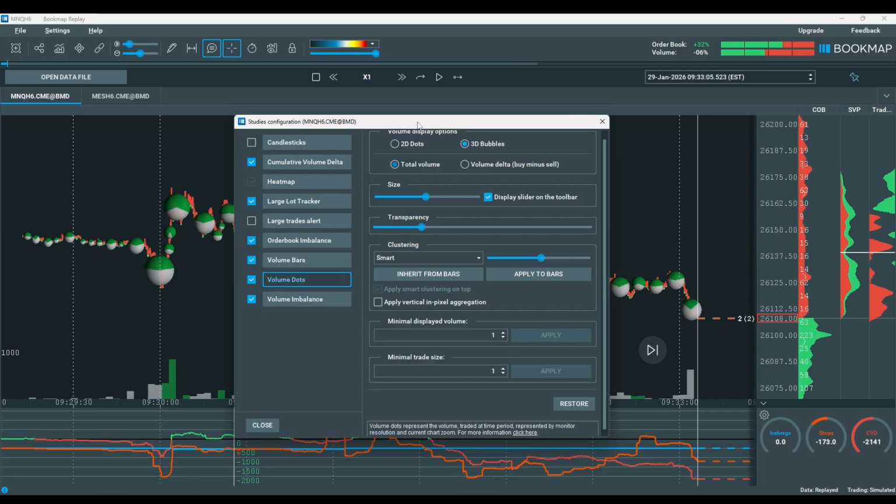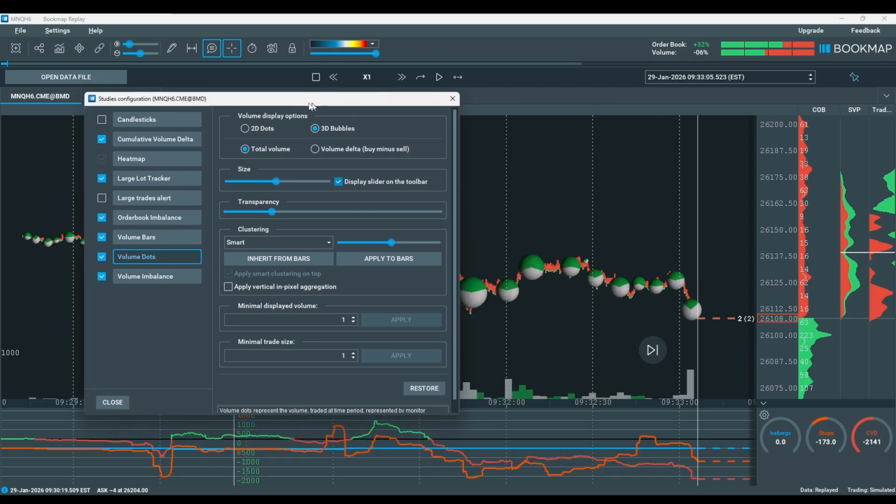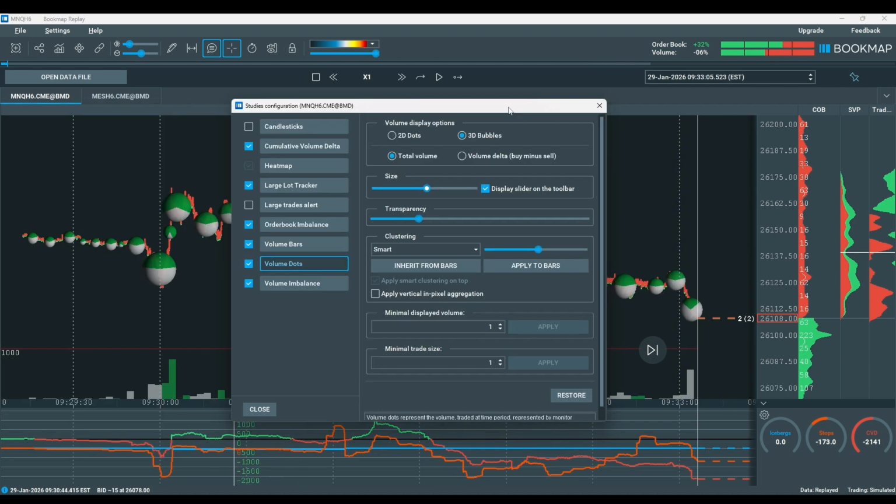I feel that this gives me a better read on real-time price action compared to a volume delta. To adjust the size of the dots, use the slider, which you can also display on the main toolbar if you select it here, which shows up here. You can change the size by moving the slider, like so. And lastly, to adjust the transparency of the dots, use this slider.